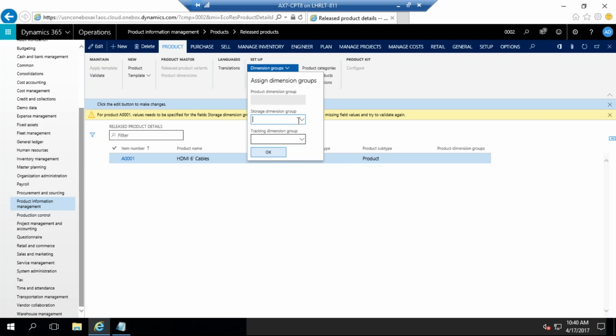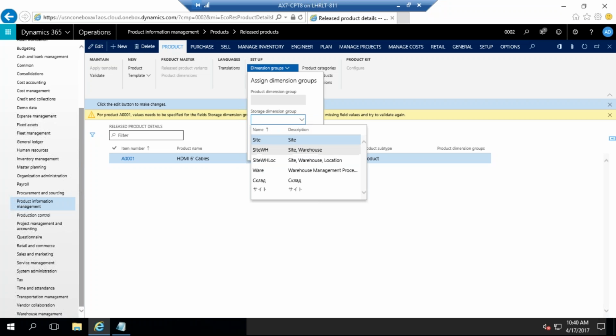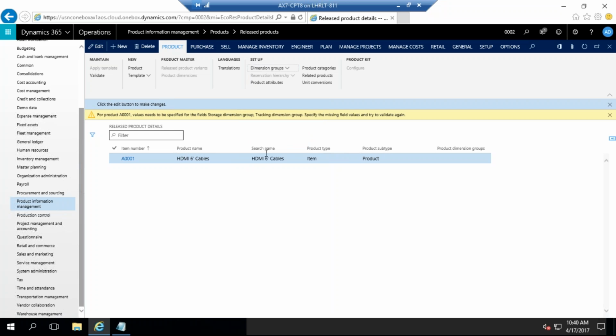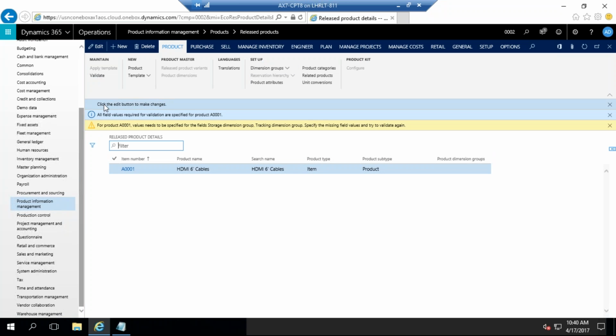If it's a master product, then this needs to be added as well. This will be mandatory. So storage dimension group, I am using site and warehouse because I have defined both. And for tracking, I don't want to track, so you can use none. That's mandatory. You have to define one tracking dimension with no selection. So that's your none. Choose it. Validate again. Okay. All field values required for validation are specified for this product. So this product is usable now.